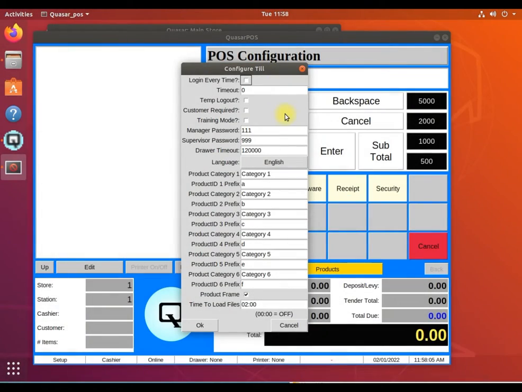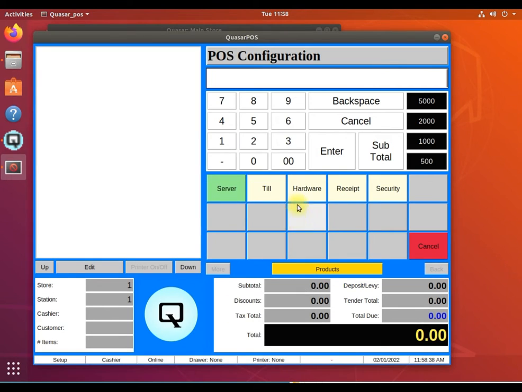Okay, here we are back in the configure till screen, and we can see category 1. Let's change that to be widgets. And you can see the widgets prefix is A. Let's change the second one to be pop. And we can see that the pop prefix is B. Okay, so let's just click OK. Now let's go into the Quasar client and configure some items.